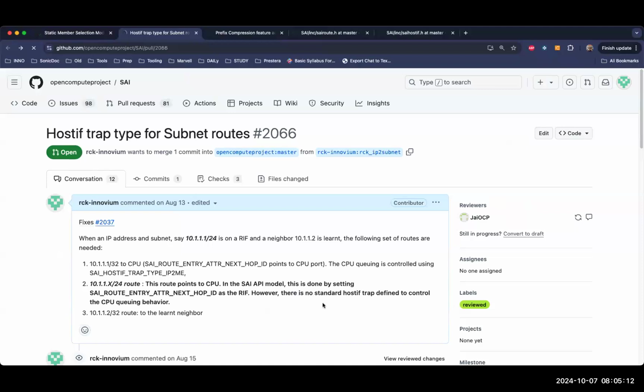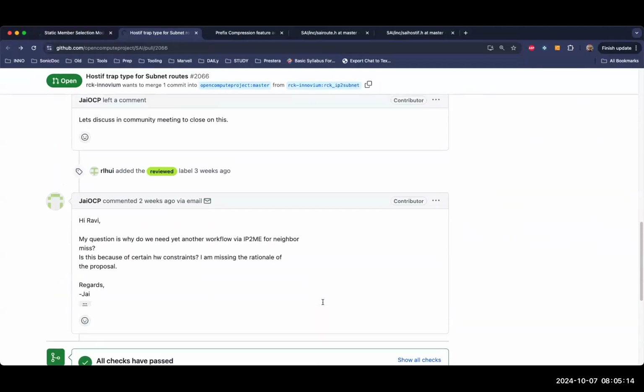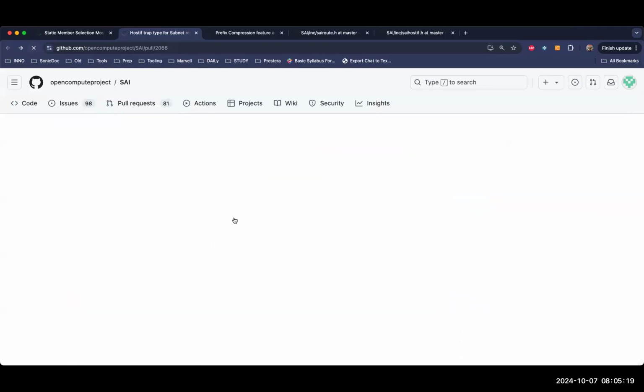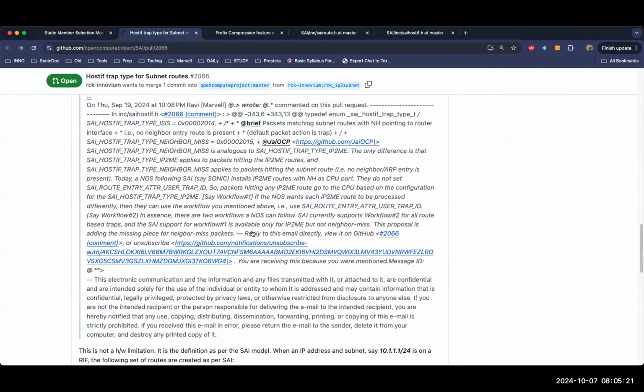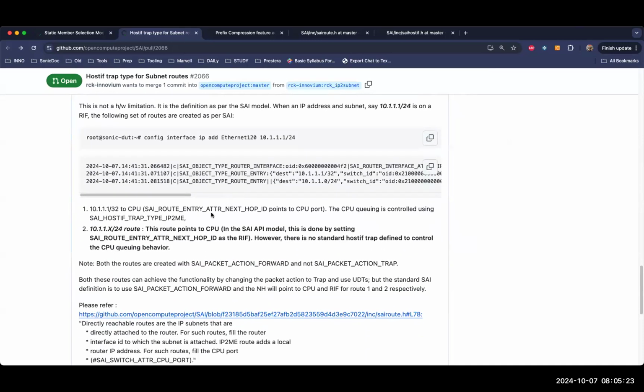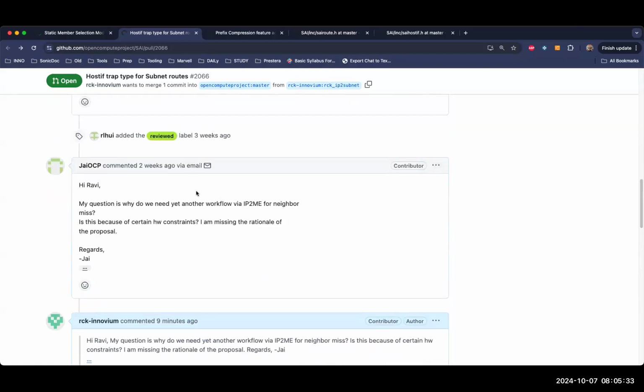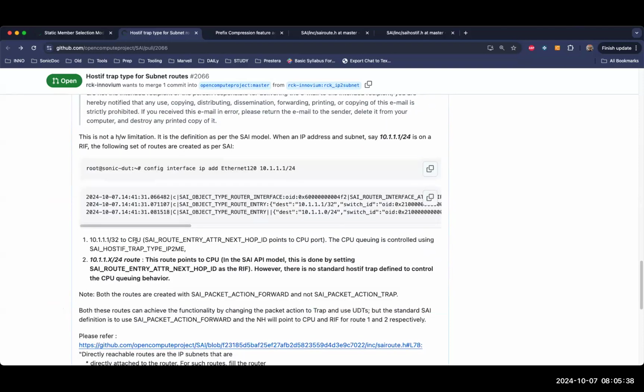So this is what is actually going to happen. Basically, the two routes are getting created, Jay. Ravi, can you go to my comments? Yeah, I'll explain the comment. I just want to see what comment I made. So your comment is valid, and I'll explain what it is.